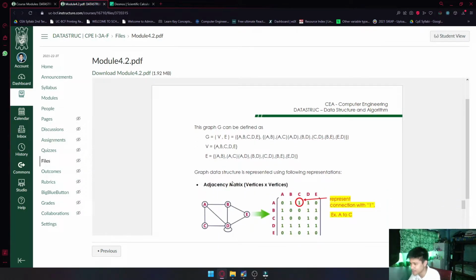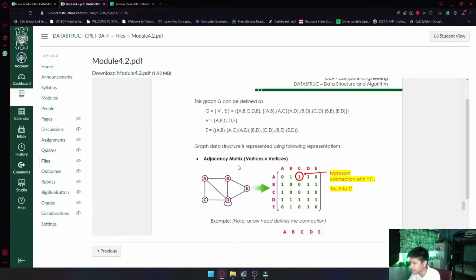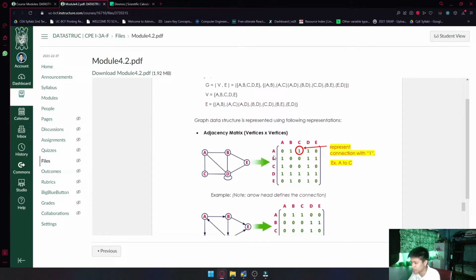The graph data structure is represented using the following representations. The first one is the adjacency matrix, or vertices to vertices. It is similar to a matrix, and I'm pretty sure you're already done with this in discrete math. We have A, B, C, D, and E, and then A, B, C, D, and E. If there is a value on that specific column or row, that only means that there is a connection. Take note that it's vertices to vertices, so these are vertices and these are vertices.